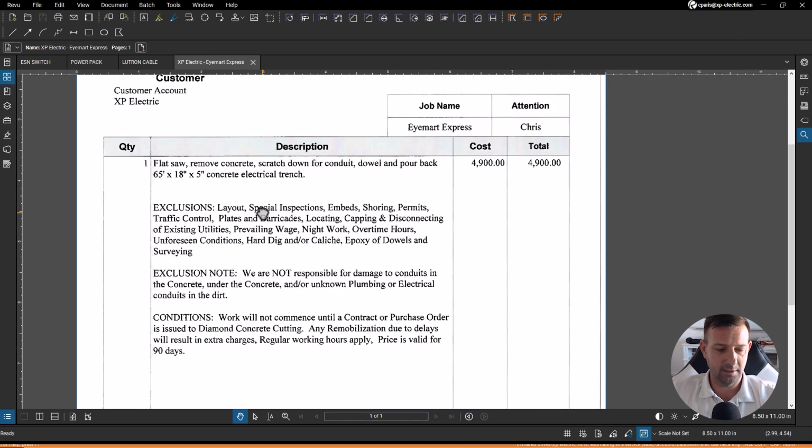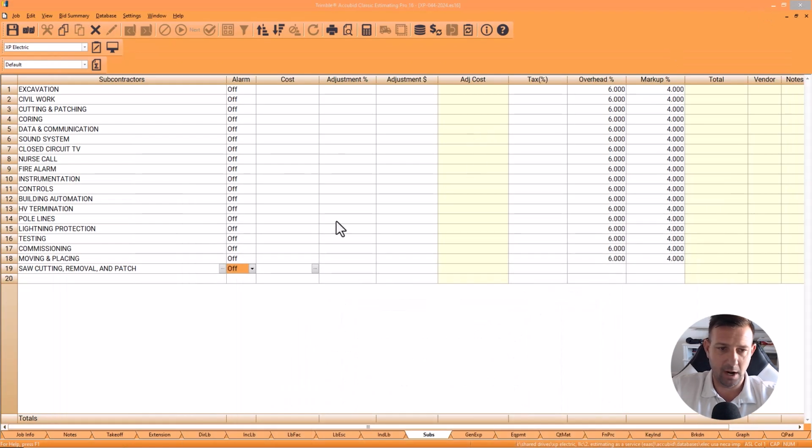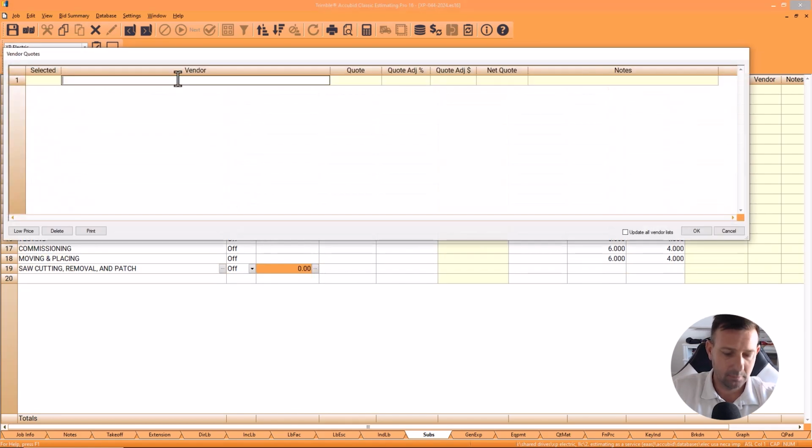One thing to note is that they did not include night work. This job is a night job, so I asked them how much it would be to do it after hours, but if they don't get back to us, that's okay. We'll just budget it. We'll apply a factor.